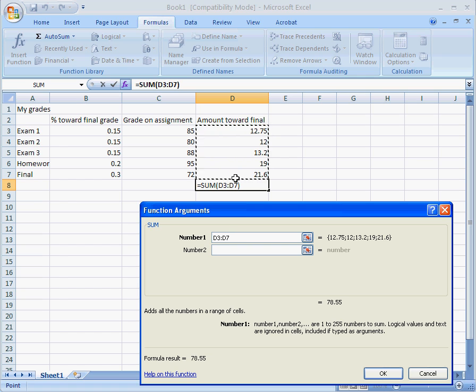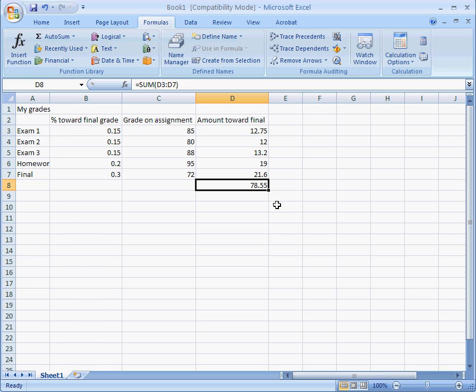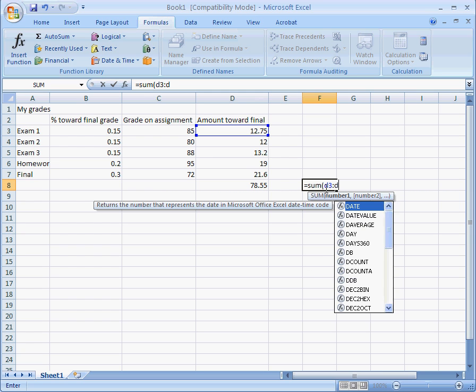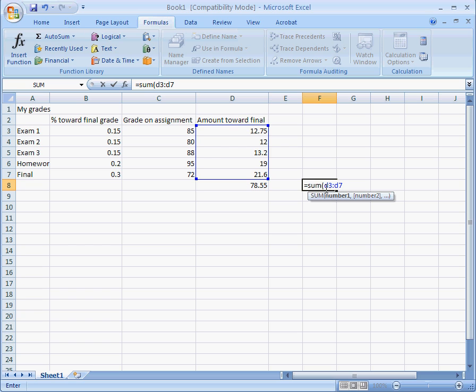All functions in Excel, formulas in Excel, follow this basic construct. They need an equal sign, the name of the function, an open parenthesis, whatever inputs that particular function needs, and a close parenthesis. When I hit OK, I'm going to see that these grades add up to 78.55. If you know what the function is and how it works, you can just type that in. So if I'd actually just typed equals SUM open parenthesis D3 colon D7, close parenthesis, enter, I get the result I want.